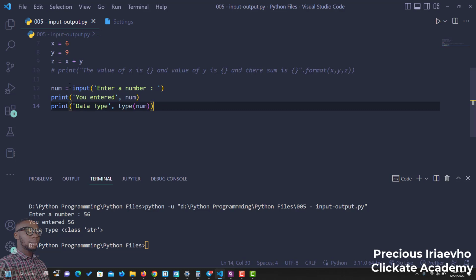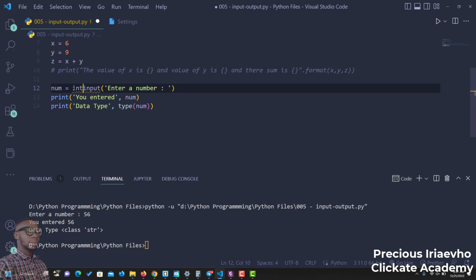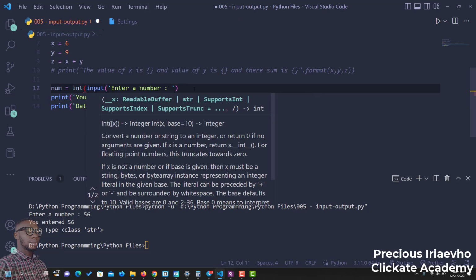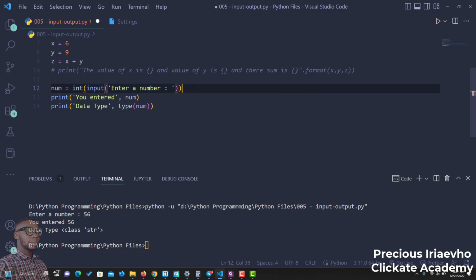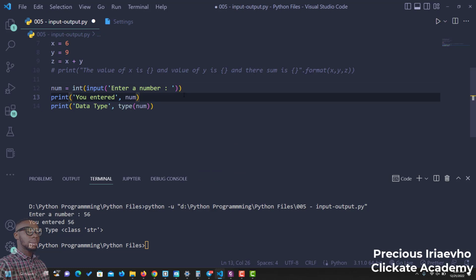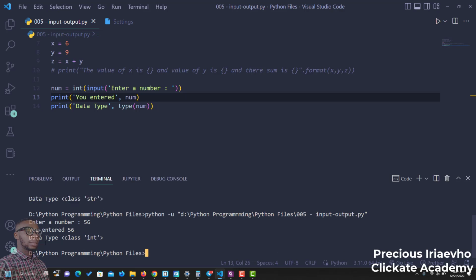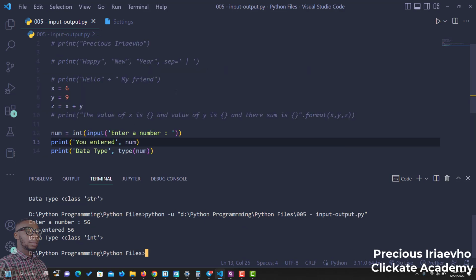So for you to be able to turn anything you take in through input into a number, you have to typecast. And how do you typecast? You put everything inside of an int function. So this is going to typecast it. So now that I've typecasted it, if I rerun this code and I put the same number 56, you can see now it says you entered 56, data type is class int. All right.